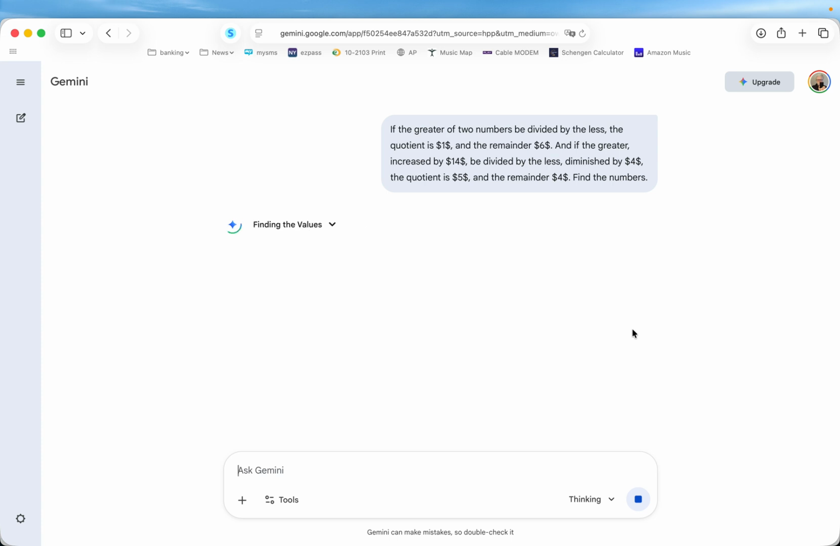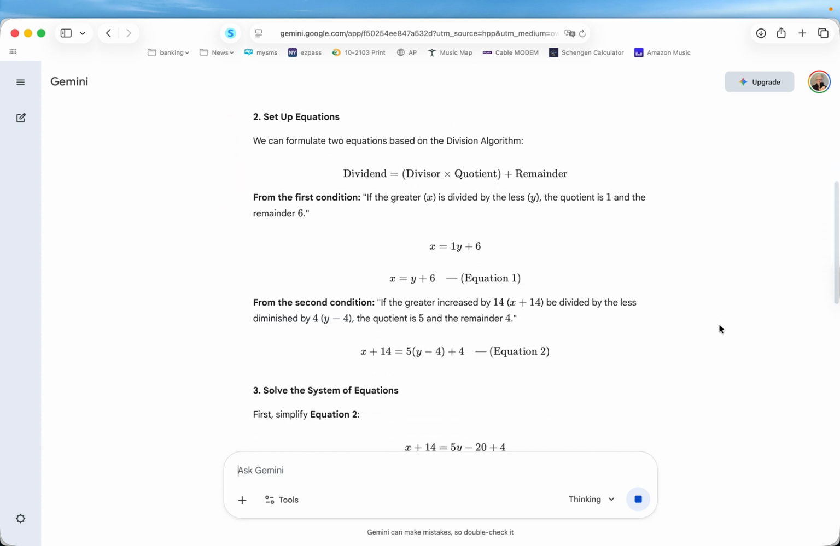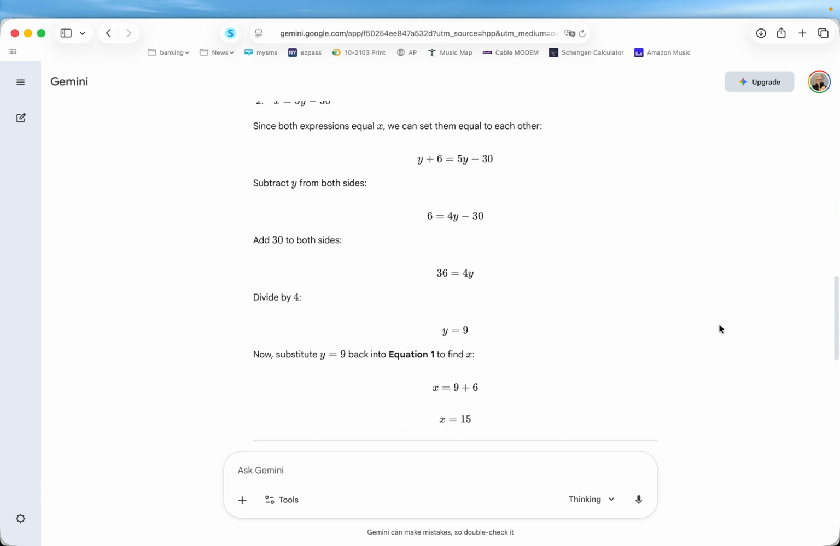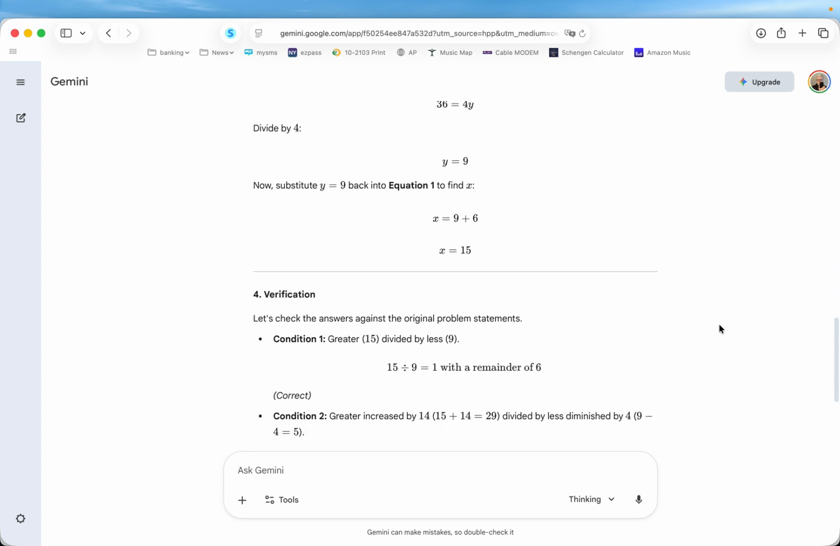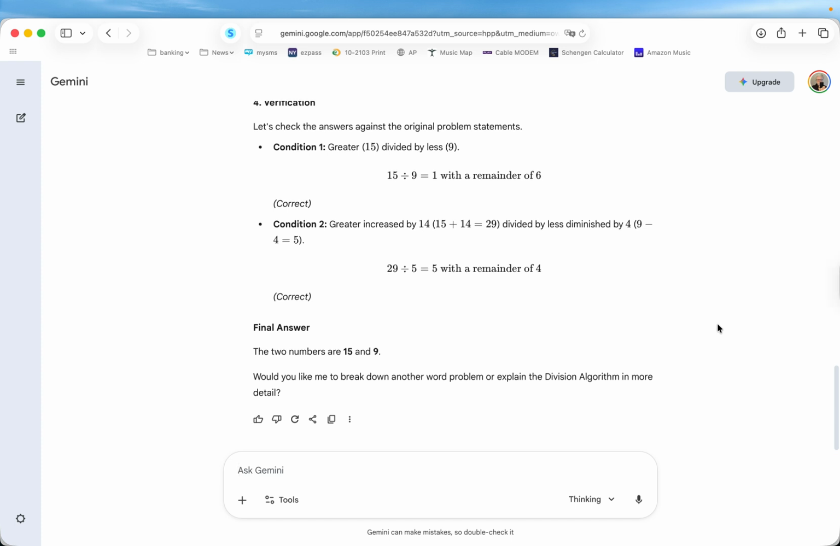Let's just see if it understands the question. And the big thing about this over here is it's divining it, it's read it through, and I'm not reading it, by the way. I'm just going to kind of scan it over real quickly, and then let's see, verification, final answer, 15 and 9. So it's doing pretty nicely.